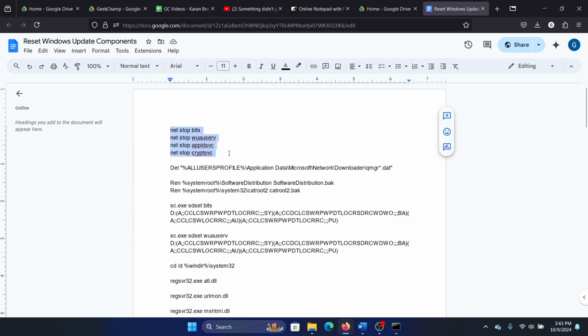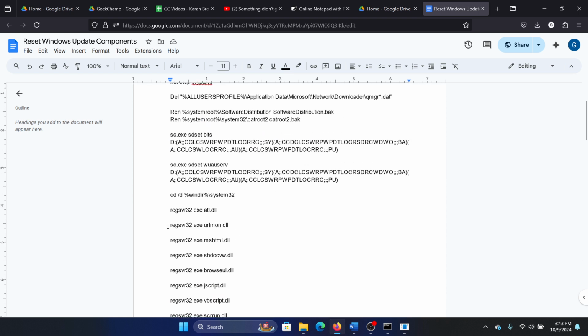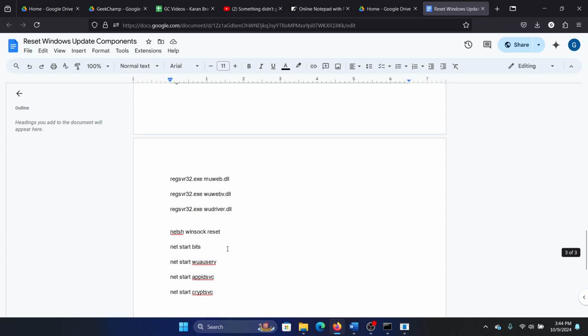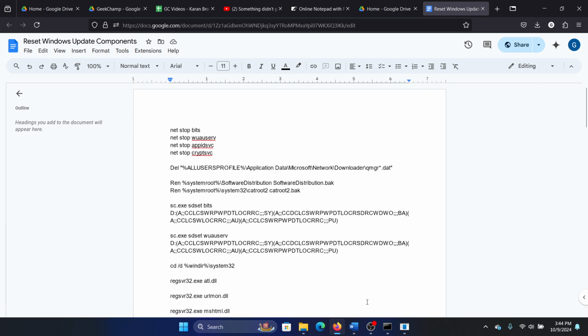It will stop all the services associated with Windows updates. It will delete the Windows Update profile. It will delete the contents of the SoftwareDistribution and catroot2 folders. It will re-register all the DLLs, and then it will reset Winsock, and finally it will restart services associated with Windows updates.